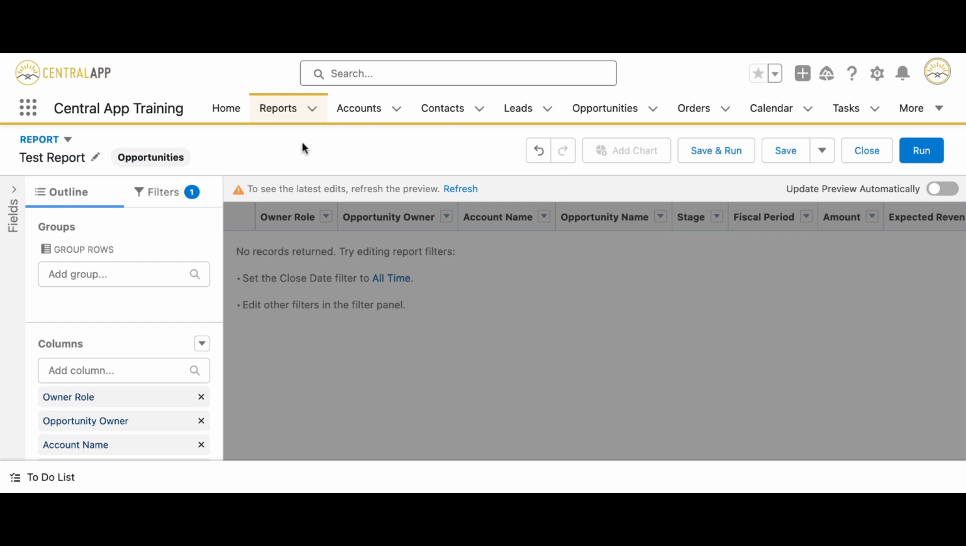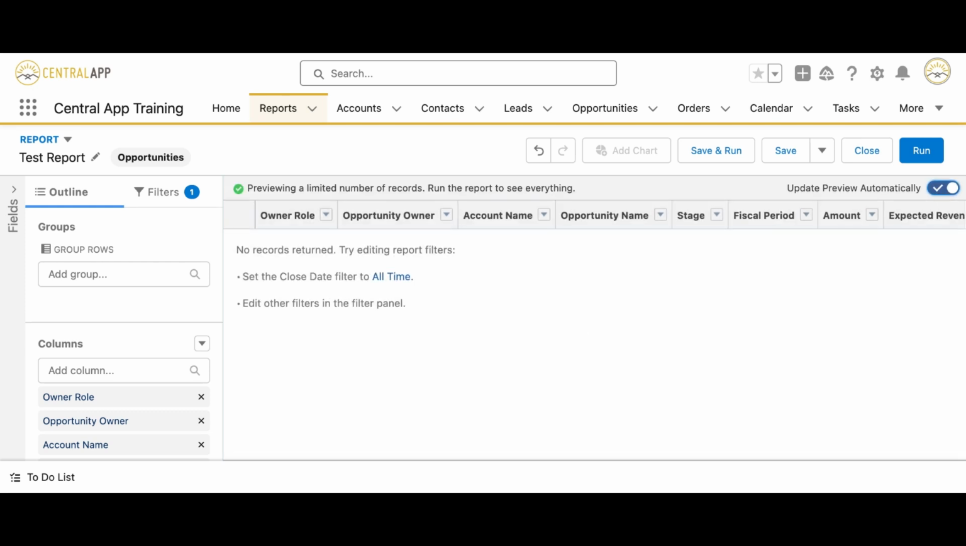The second thing I always do when opening a report is you'll see here there's this little warning sign. It says to see the latest updates, refresh and preview. So what I usually do is hit this toggle, which will allow automatic refreshes to the data as I'm clicking through it and adding in specific parameters for how I want to view this report.